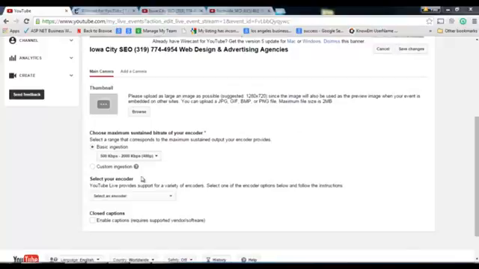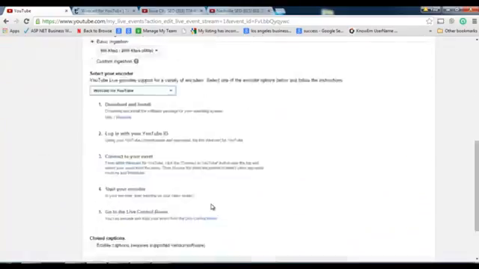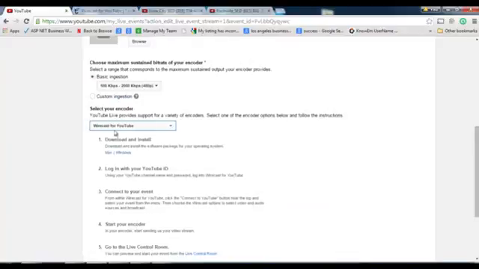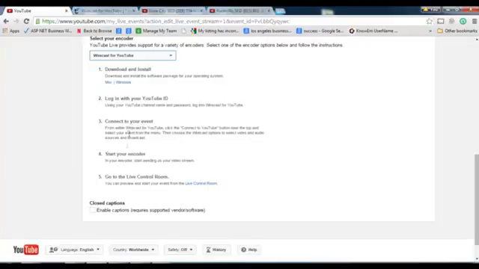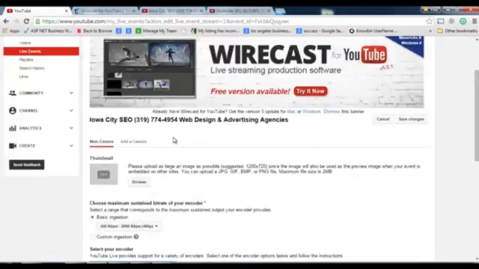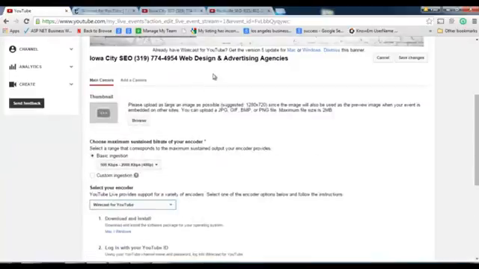The next thing we have to do is select an encoder. The encoder we're going to use is obviously Wirecast. Now when you pick Wirecast, it's going to give you a set of instructions here, and I'm just going to kind of show you exactly what they're telling you here. We have this set up. The next thing we have to do is actually turn Wirecast on.